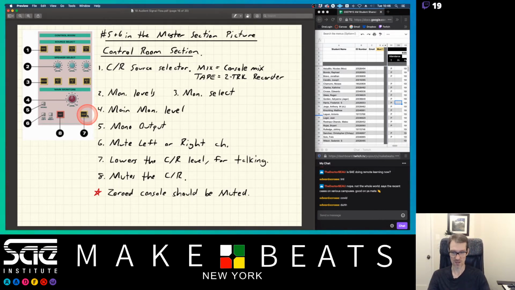You can have a nice conversation on it. So on this, number 8, this basically mutes the control room. When you're zeroed out, this should be muted, and also this one here, number 4, should be all the way to the left over here at 0.